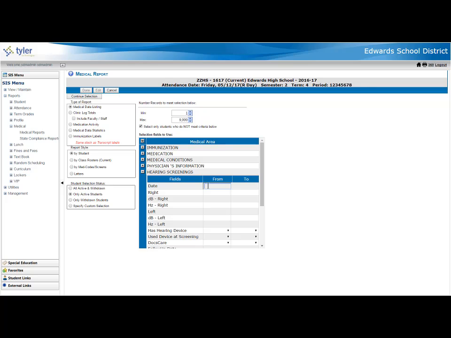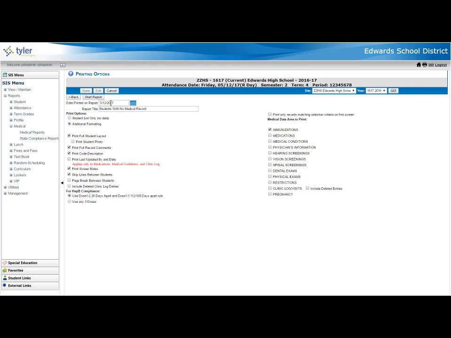Dates must be entered in the form of month, day, year. This tells Tyler SIS that we're looking for students with no hearing screenings for this date range. Click Continue Selection. Verify the date printed on the report and the report title, and change if necessary. Select the options to be printed on the report, uncheck immunizations, and select hearing screenings, and then click Start Report.